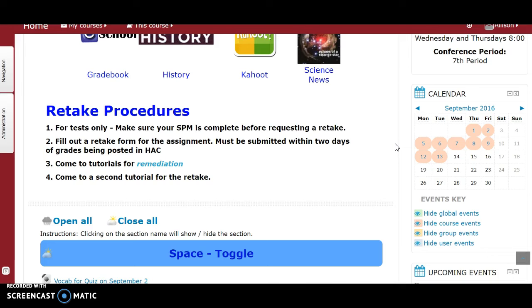Here on my Moodle page, I kind of give you a brief outline of retake procedures just because I know sometimes we forget. I went over this with the students on Friday, and I know things can be lost in translation when they come home to you guys. So we'll just cut out the middleman on this one and I'll talk directly to you.